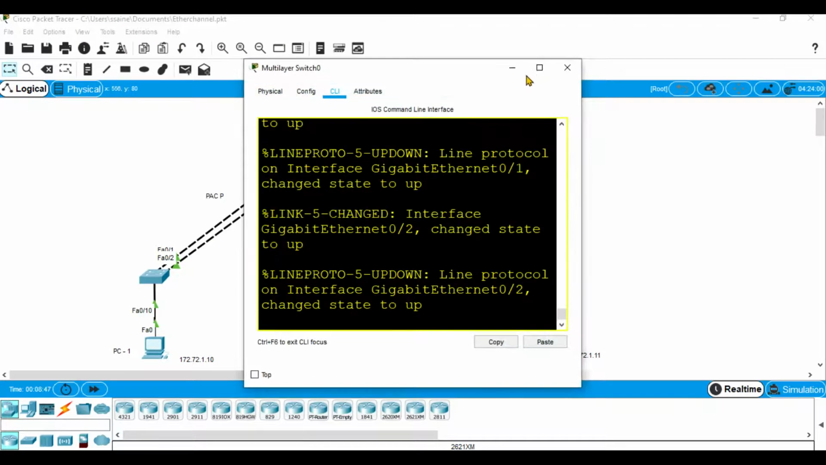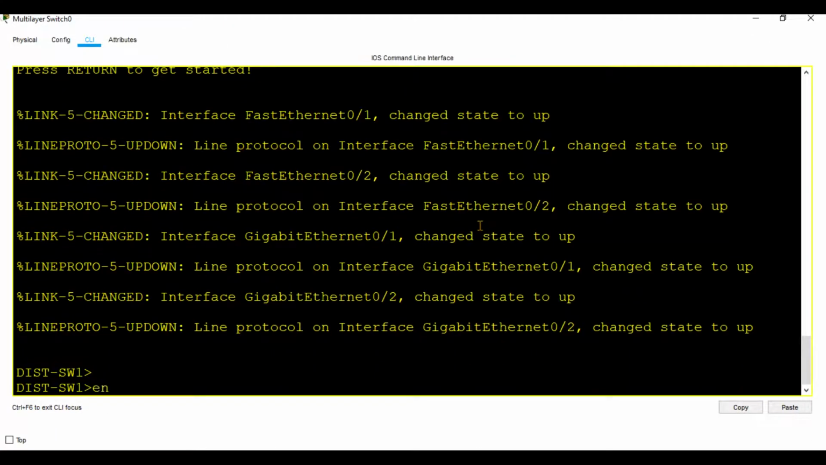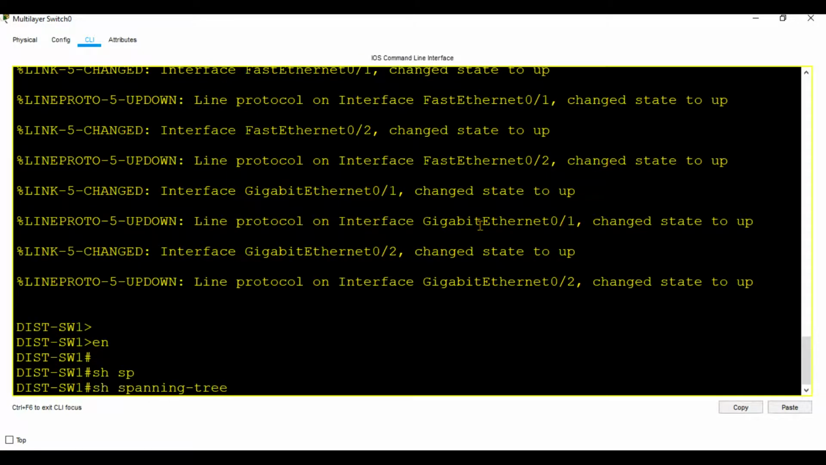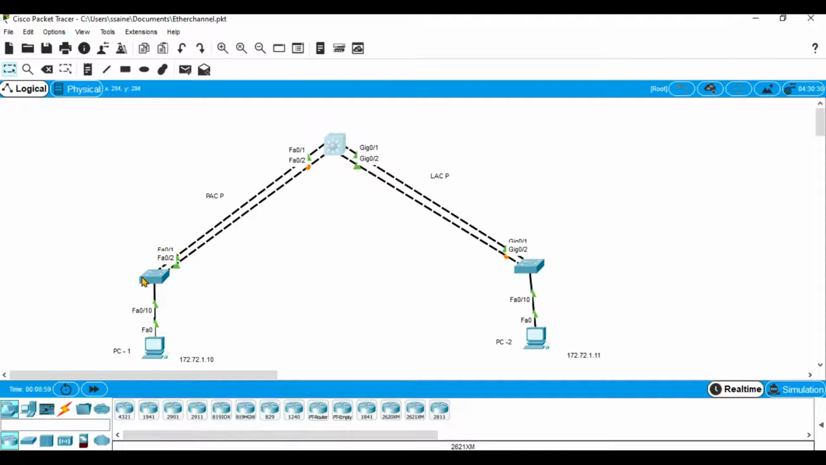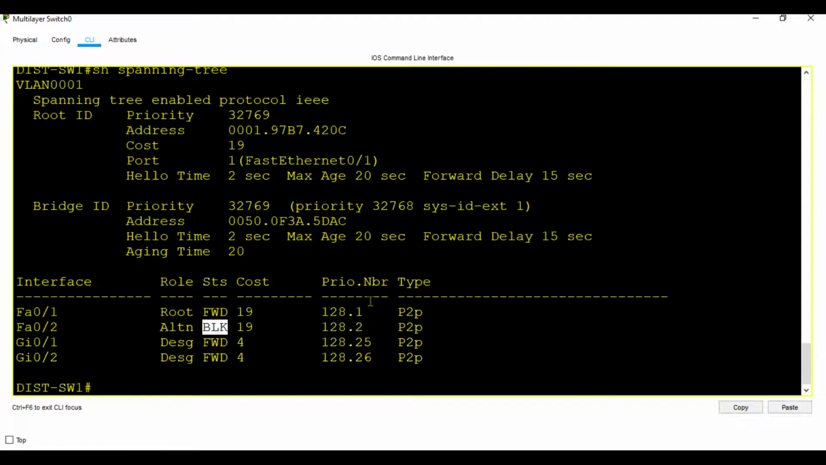So if I jump right into the distribution switch and display the spanning tree status there, we will see that some of the links will be in block mode. So you can see FA0/2, which is one of the physical links connecting to the access switch number 1 here, is in block mode. That means that port state will not forward any traffic passing through that link. So you want to make sure that this blocking is not happening.